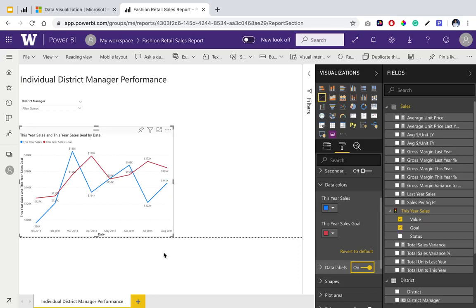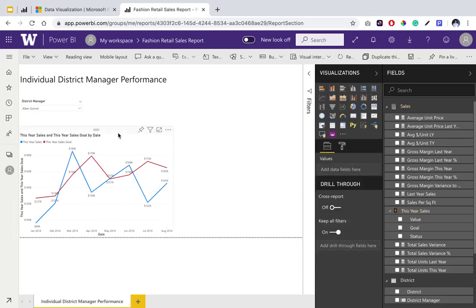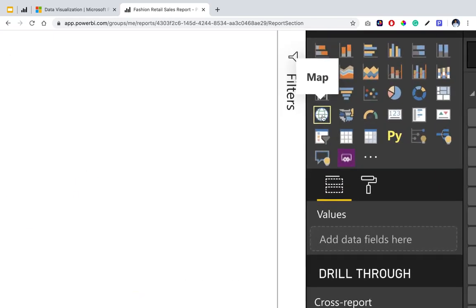Now, the next thing we're going to do is create another visualization, which is a map. Right now, we are seeing how the manager is performing with respect to all their stores. Maybe we want to create a map which allows us to see how individual stores are performing. To do this, we're going to go to the visualizations panel. Pay attention to the first column, fourth row. You notice there's this globe icon. It kind of looks like the old internet icon. If you're from the 90s, you remember this.